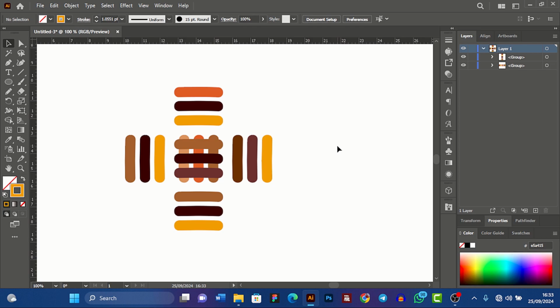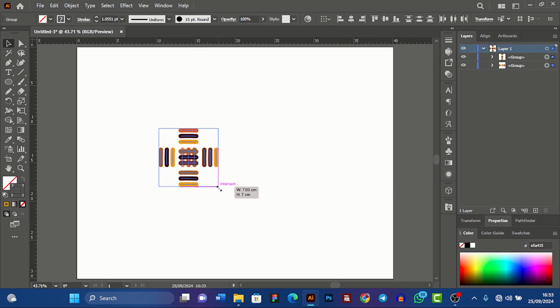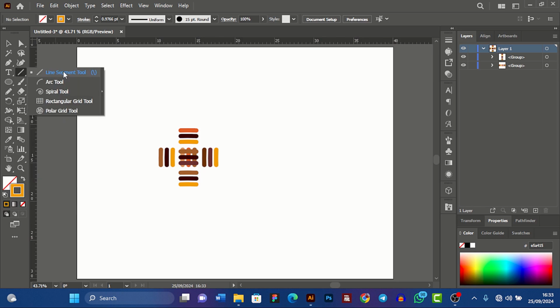Now we have created this, and it looks good, but I'm going to make it a little bit smaller. That will get what we want to get, and then we are here. So this looks good. Then I'm going to do something different. So now we are going to go to the Line Segment tool. This is the Line Segment tool, and we are going to create a line.